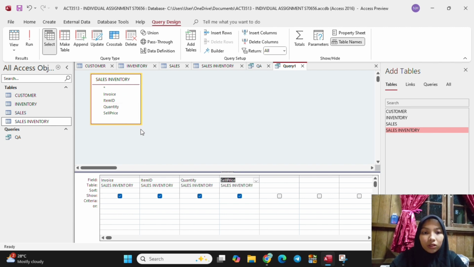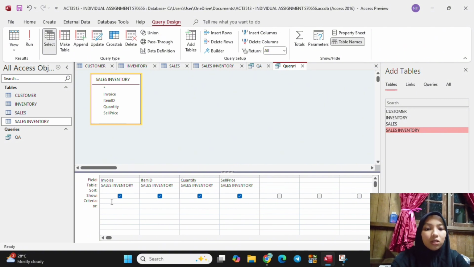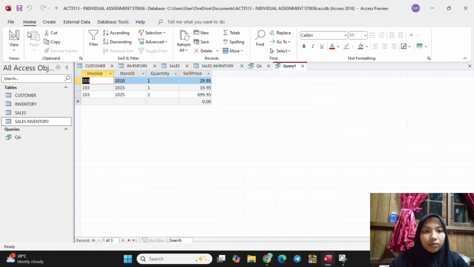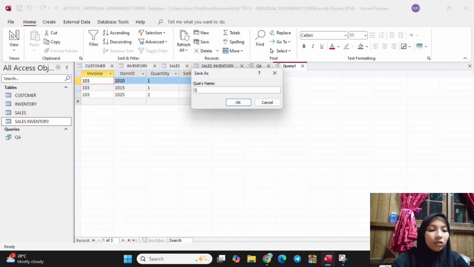Next, for the table, all with sell inventory, and criteria for invoice we type 103, and then we click run. So this is the answer for question B. So we save.